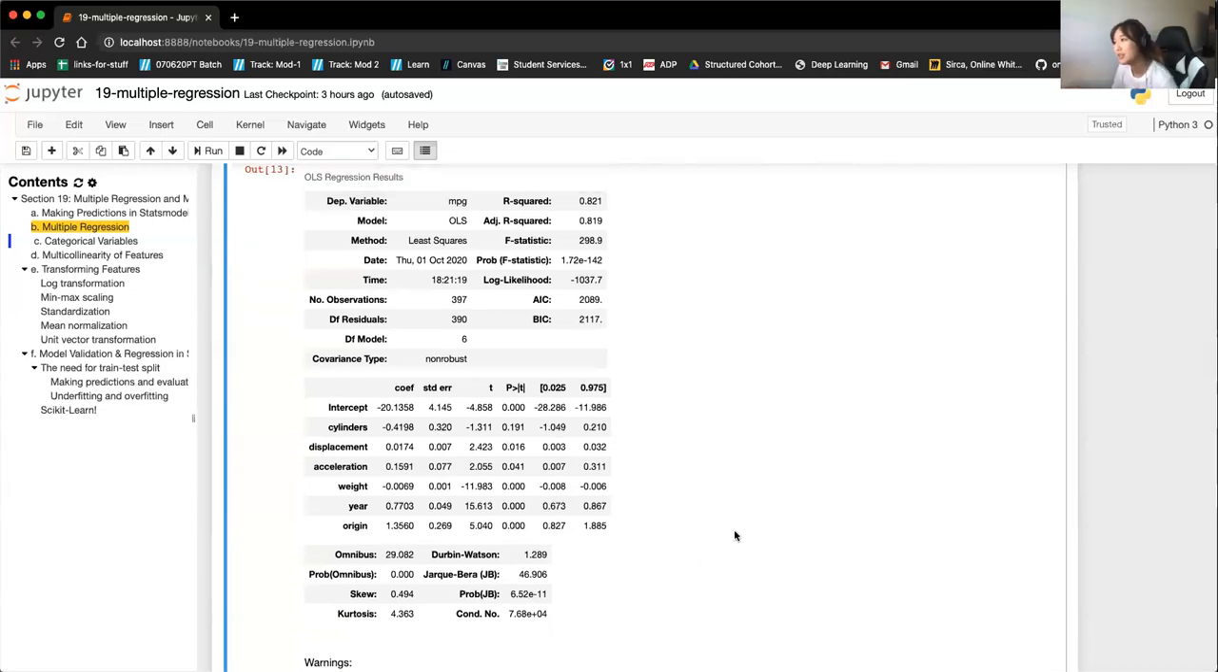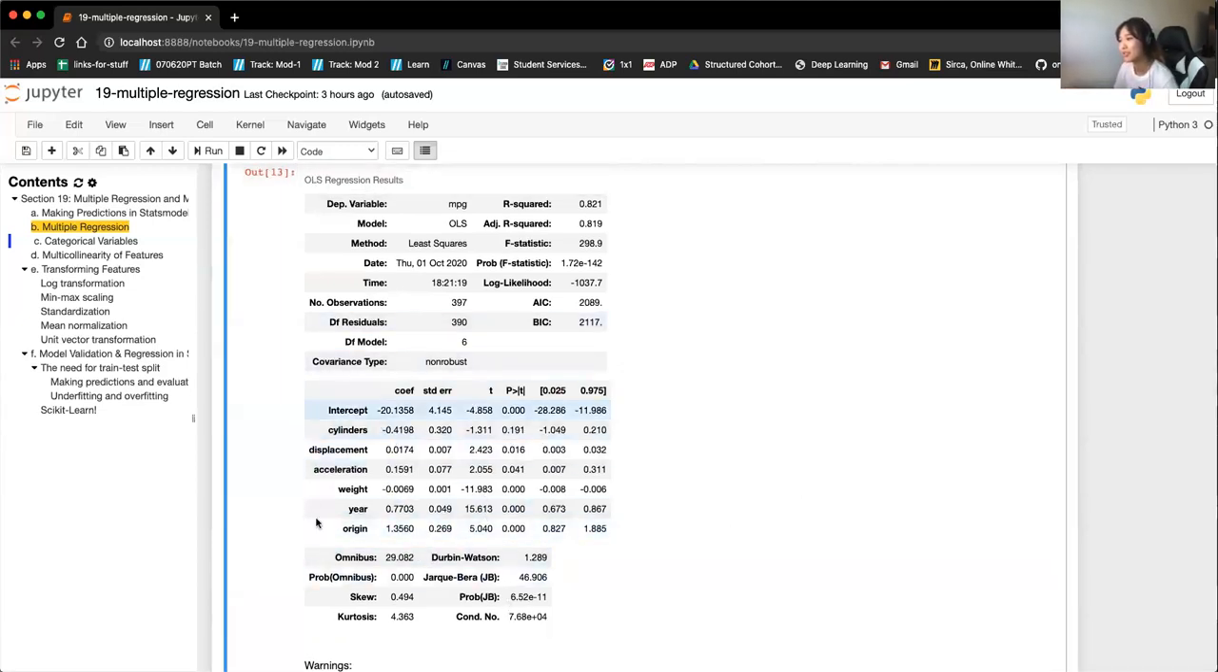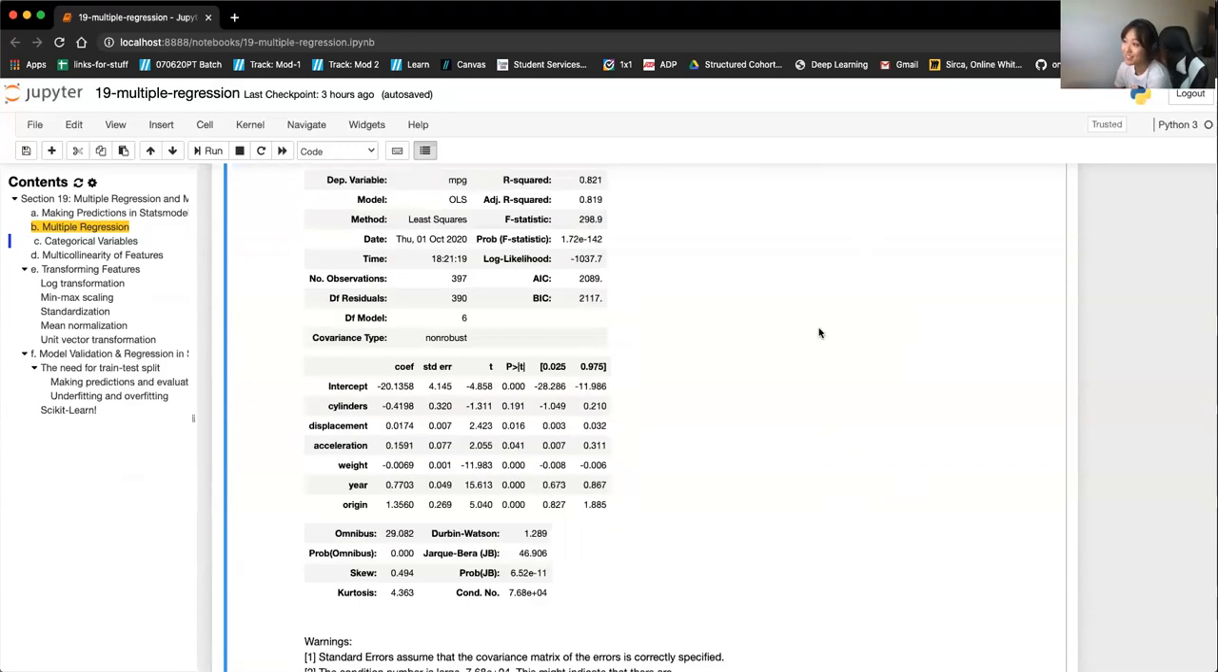But cool. Does anyone see any problems with the features that I'm running? I guess a hint is the next section we're going to talk about categorical variables. Cool, that's fine. Basically, some of these features might be better represented as categorical variables.